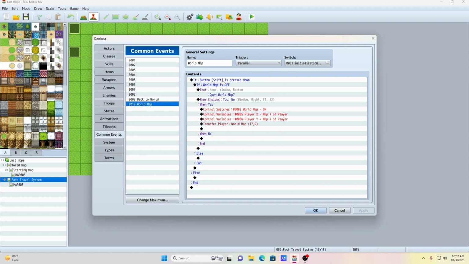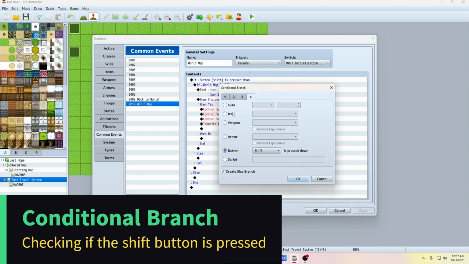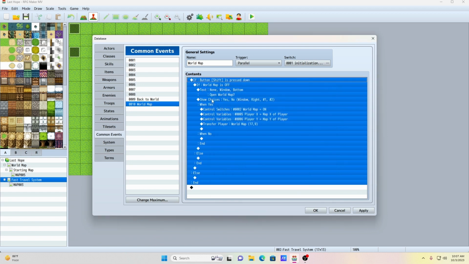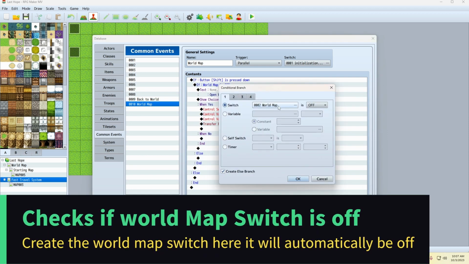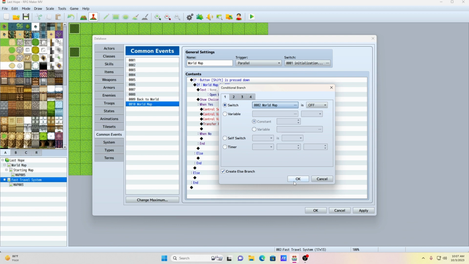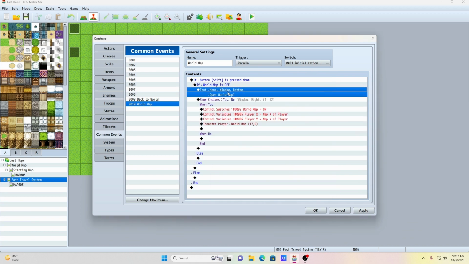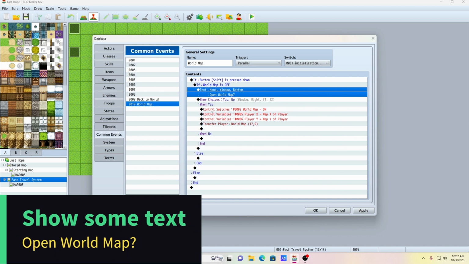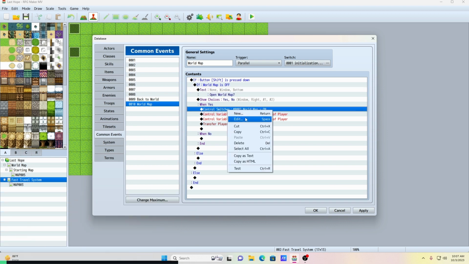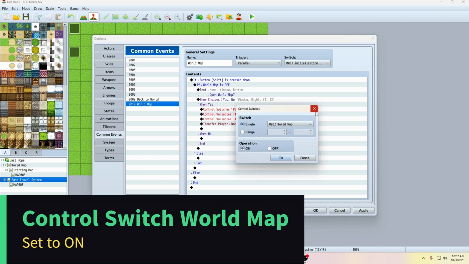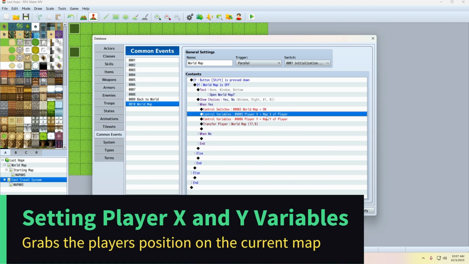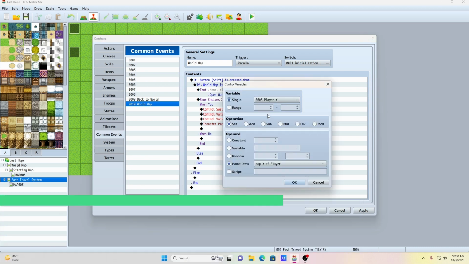So world map, if the shift button is pressed down, that's going to be a conditional branch. Conditional branch, button, shift, press down, create else. If world map is off, and that's just a switch that we made, saying is it off or is it on. So we're setting it to off. Then we're going to show text, open world map, question mark. Show choices, yes or no, and when you press yes, control switches, it's going to turn our switch for world map on, and it is going to grab the variables player X and player Y, the location of the player on the X and Y axis.